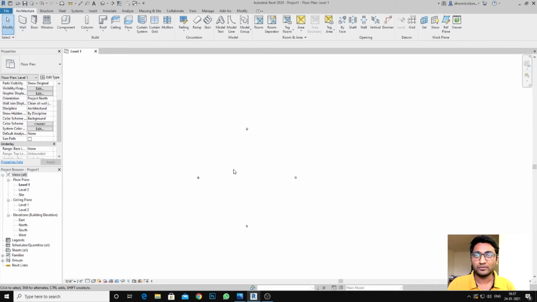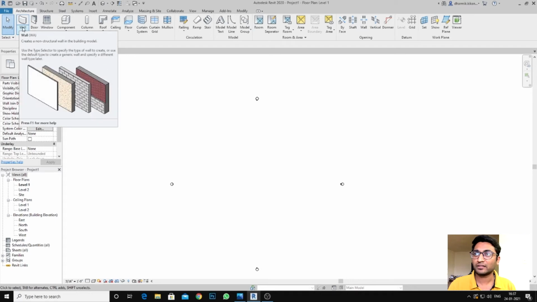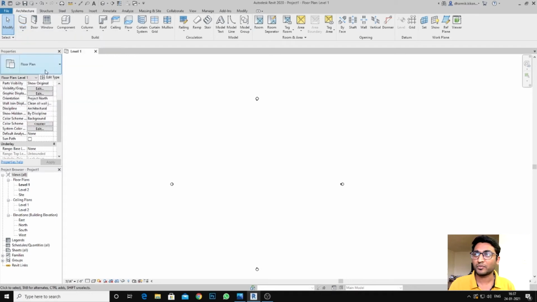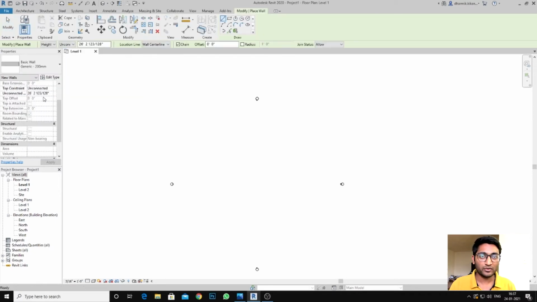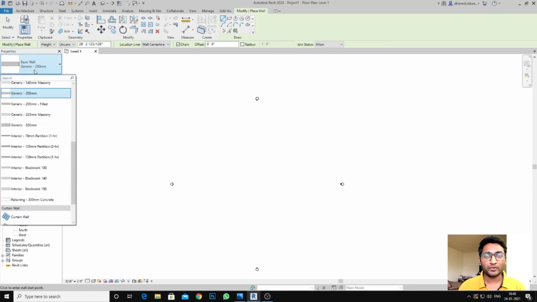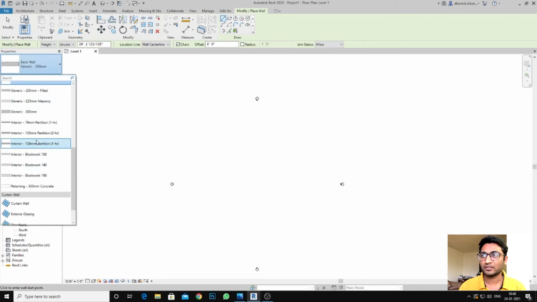So now let's start drawing a wall. Just go here to Wall. As you can see, once you click below the wall, there are different options. Select here and click Wall: Architectural. Once you click on a wall, you get here the basic wall. As you can see, in the wall section you get different types of interior wall and also the different generic wall.